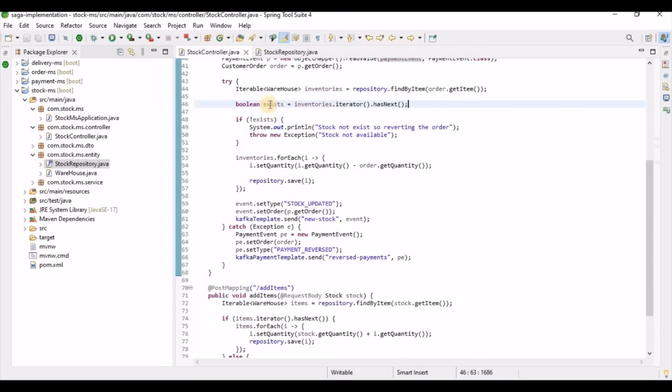Now, you can check: if it is a success, then we just update the quantity. If it is available, then we subtract the one quantity, we mark it as stock updated, and then send the data over here. As you can see, we save the data into the database. Once this is done successfully, with this event we set the data and order also, and then send the data to the new stock topic, to the delivery system microservice, which listens to the data from this topic. In case of an exception, we revert the order.